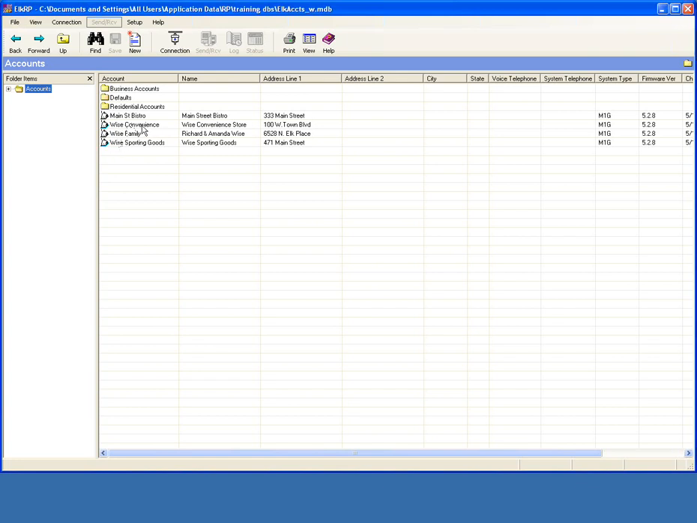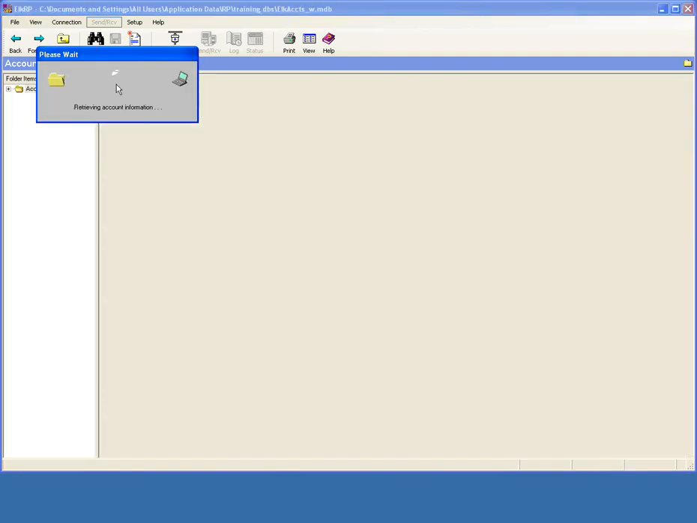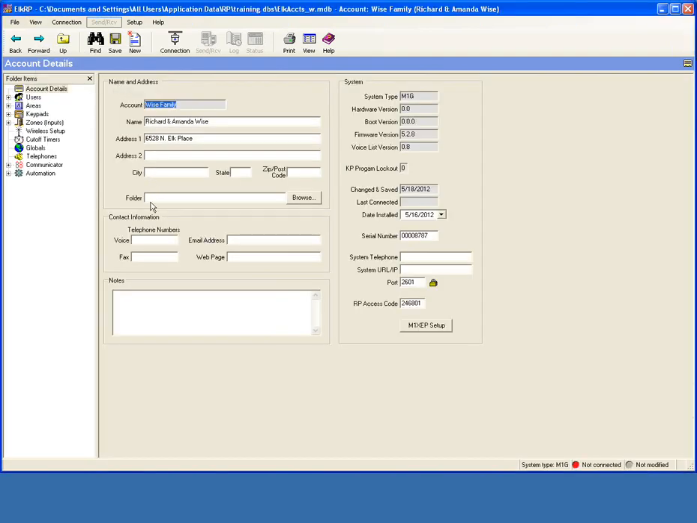Another thing that I want to do here, there's the Wise family, and then they have other accounts with me for their businesses, a convenience store and a sporting goods store. Now I could put those in the different residential or business accounts, but because I have so many accounts with this particular customer, I want to make them a special folder. So I'm just going to start by going into this particular account. And to make a new folder, one that you don't already have at all, you just go in here and type whatever you want to call it. So I'm going to call this Wise Accounts.